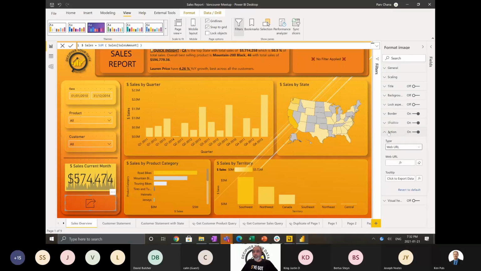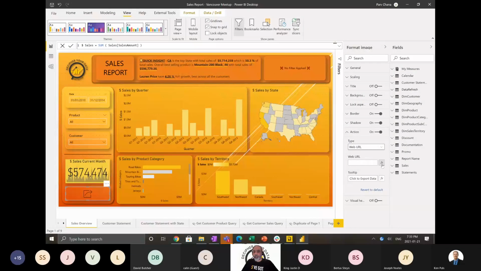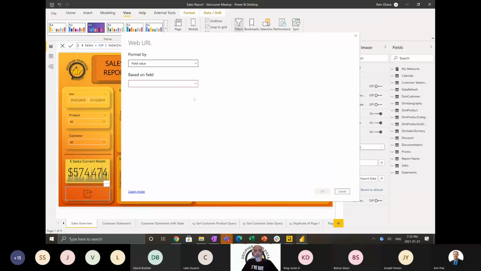And I said on action of this image, I want to call a web URL, and through a conditional functionality, I pass a measure value to it. So what the measure looks like, I'm just going to show you quickly here. So let's go to FX. I go on the field value here, and I call it, I think, export URL or whatever.